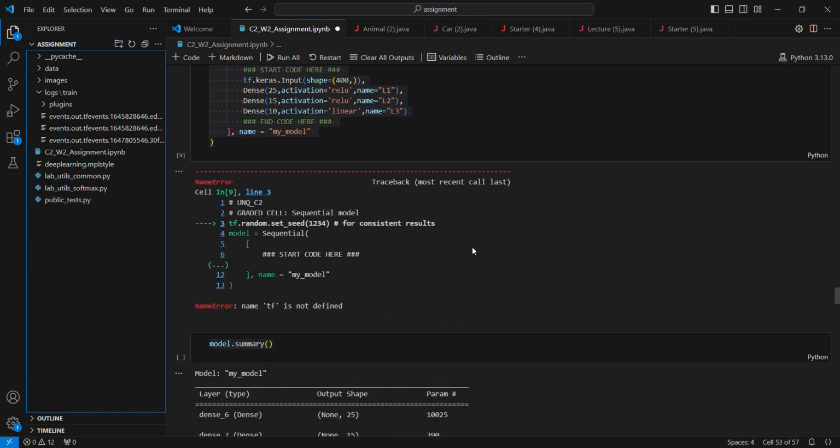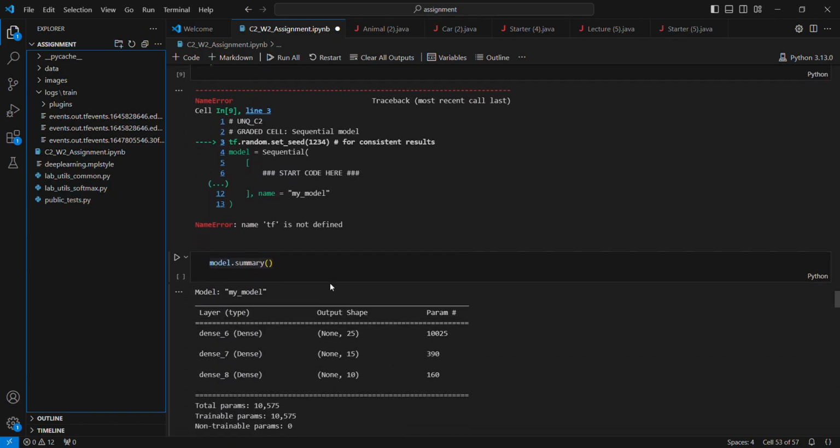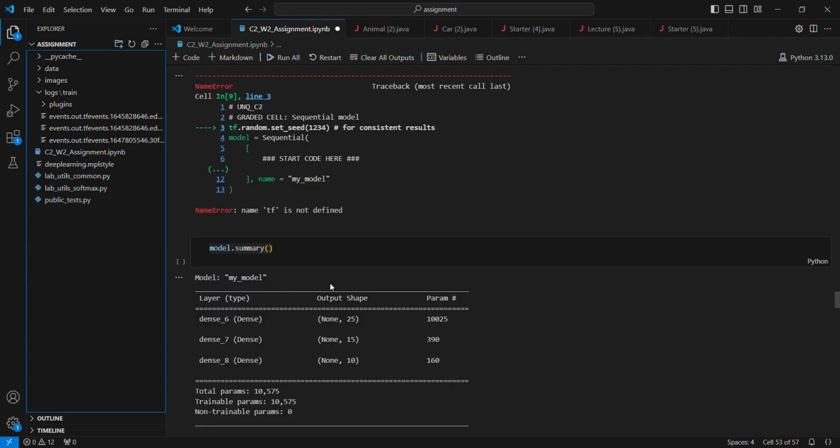Next code, model.summary displays a summary of the model architecture, including the layers, their output shapes, the number of parameters, and the total parameters in the model.